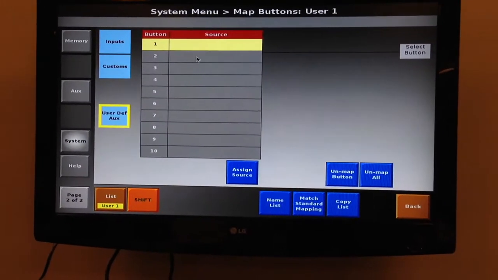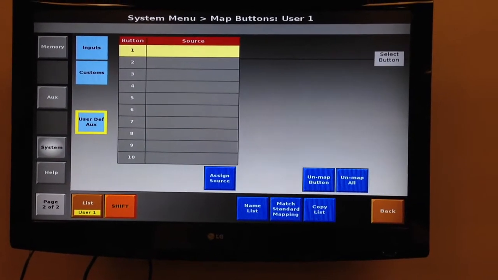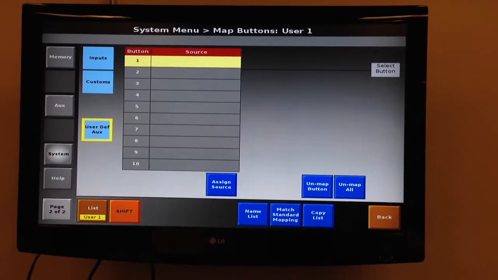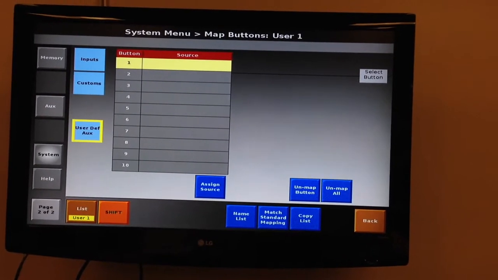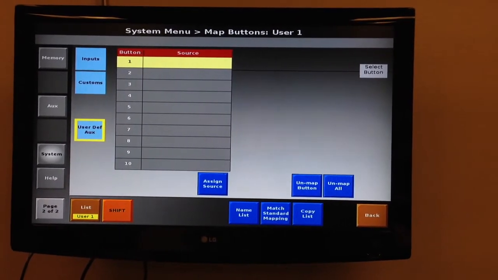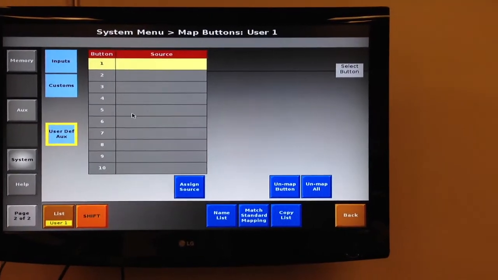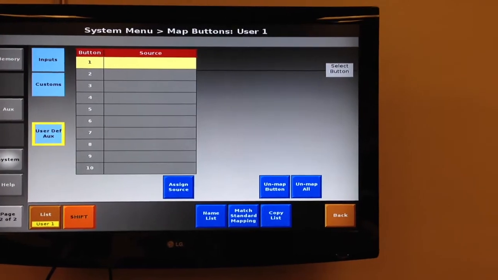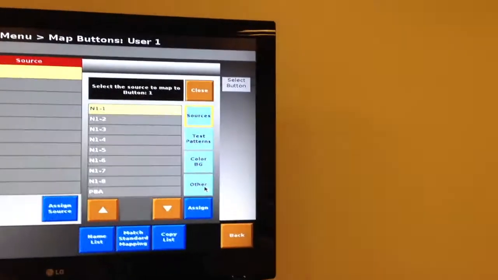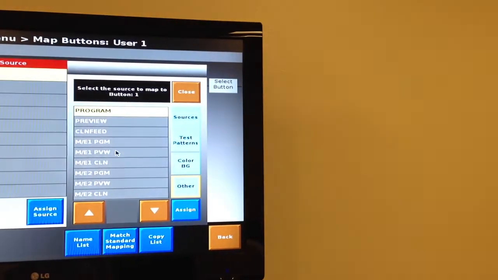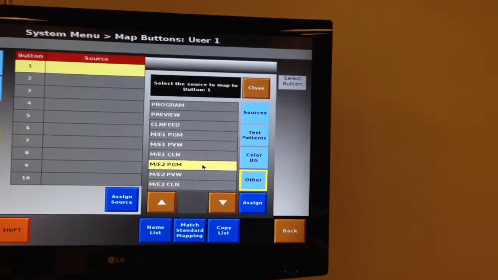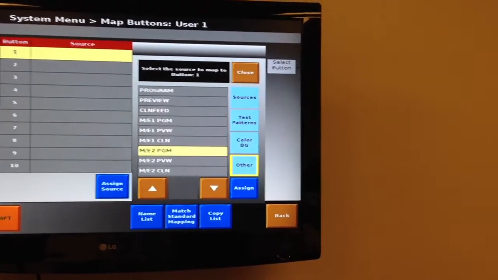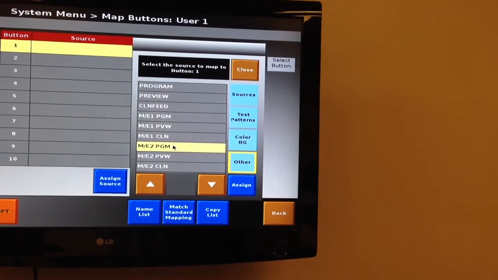And under user-defined auxes, you can define what the buttons will be labeled or what sources will be assigned to that panel. So for instance, you only want to assign cameras to a shader's panel. You can do that. More importantly, to answer your question, you can actually map sources, and those sources can be other things such as ME1's preview, ME1's program, or clean feeds. So those could be things that can be sent out an aux and selected from here.